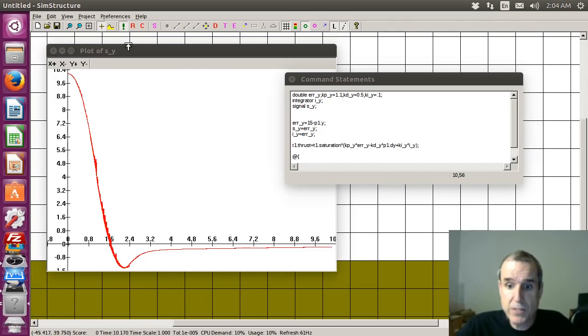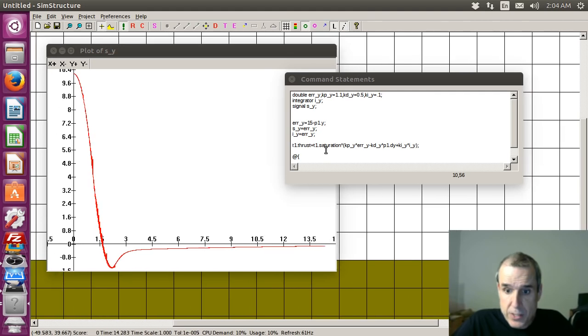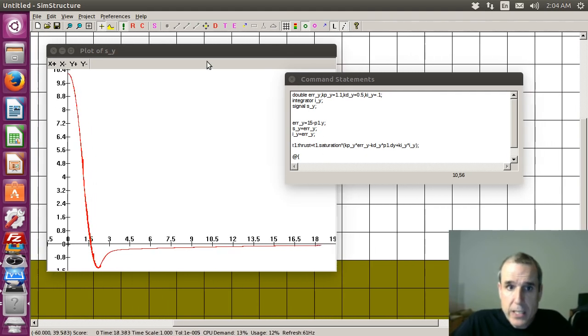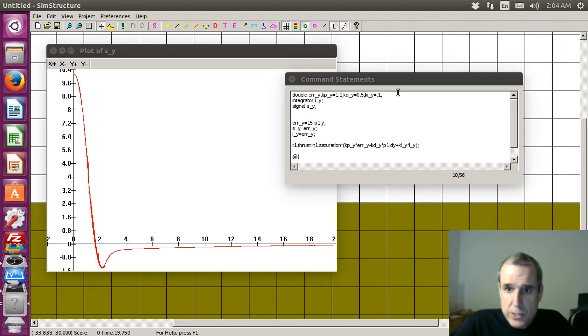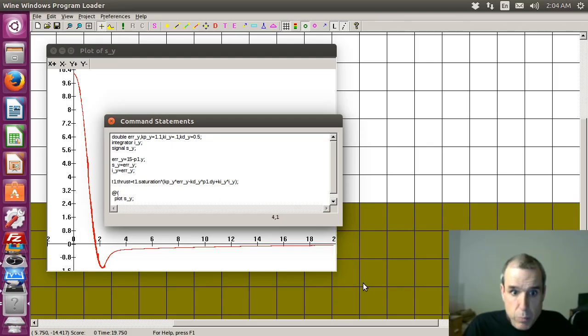Now what we have is, if there's an integrator, it's a type 1 system. So now we have a PID controller, we have an integrator, and it's plotting the signal.